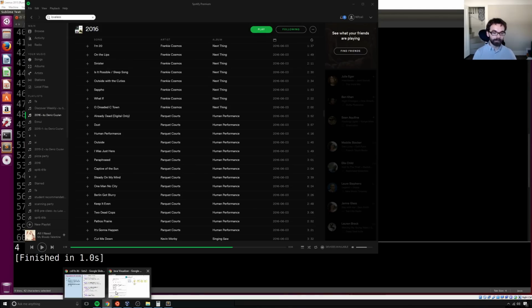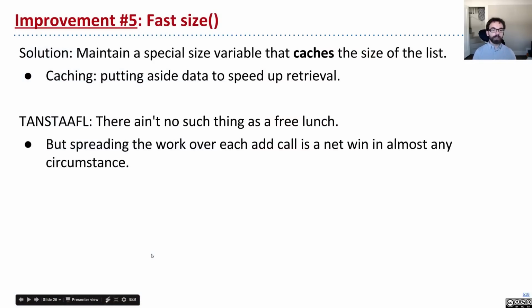We did it. Okay. So to debrief, basically what we just did is we maintained a special size variable that caches the size of the list. So anytime the size of the list changes, we update it. And caching is just a fancy term for putting aside some data to speed up retrieval at some later date. It is redundant, but it also speeds us up.